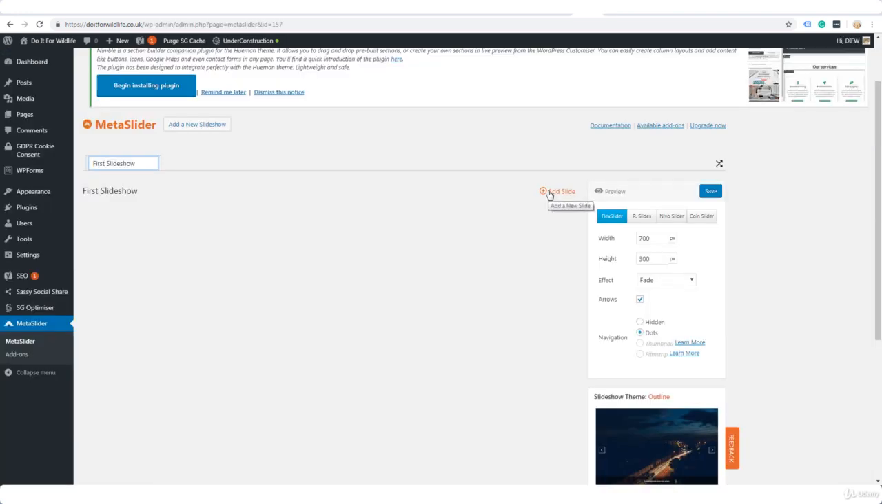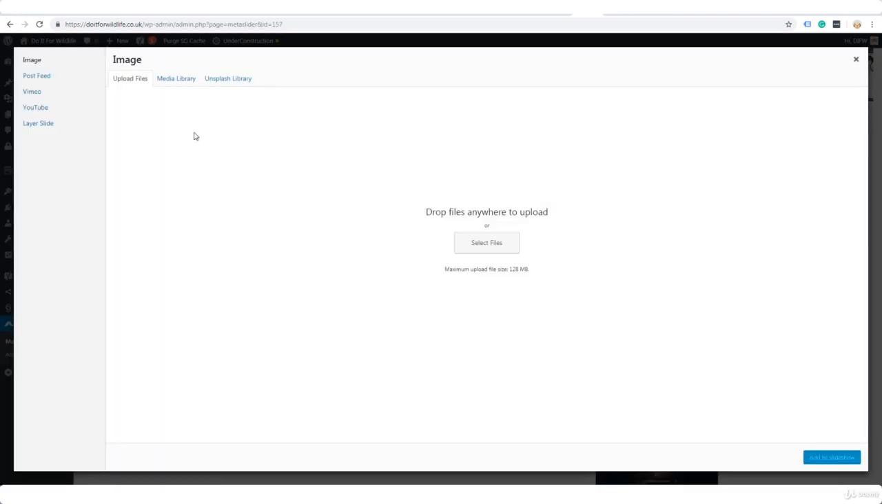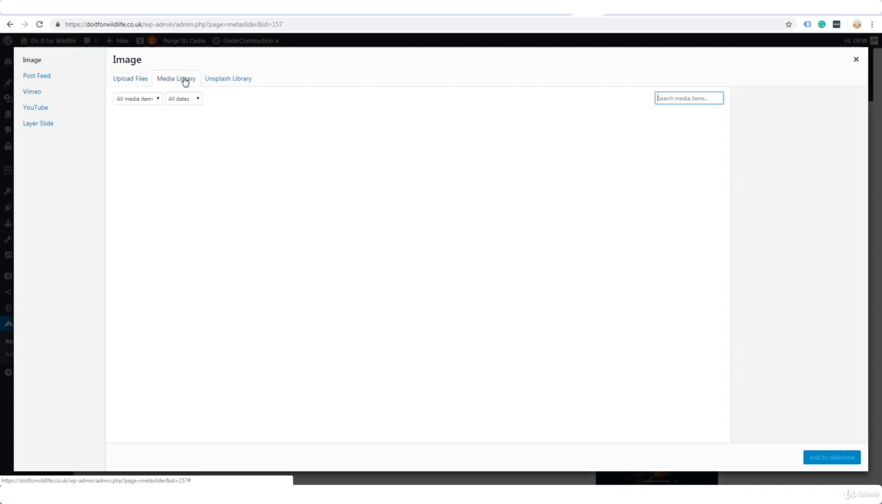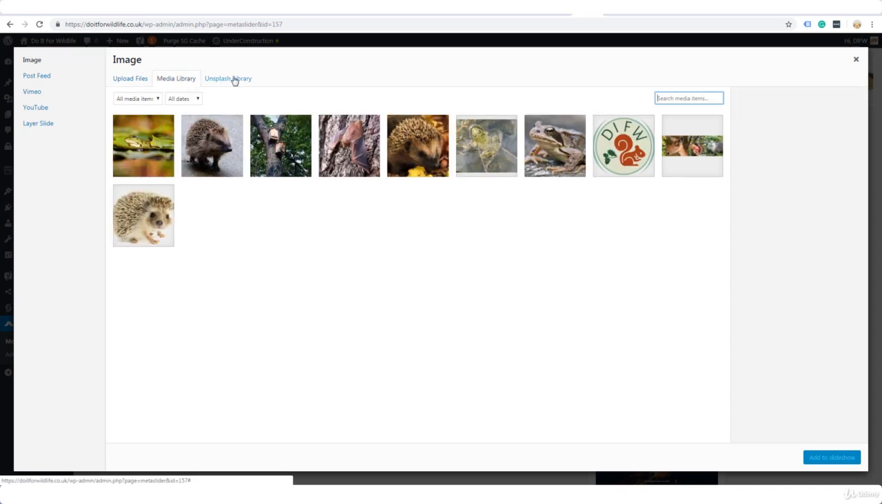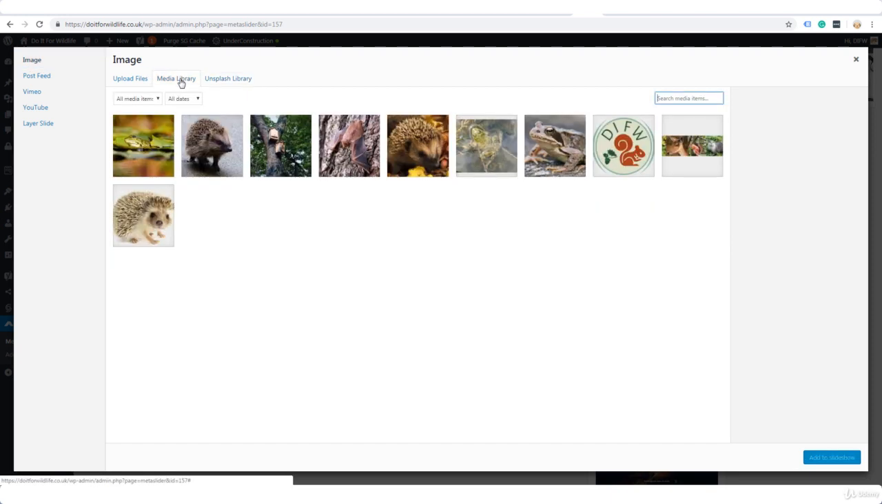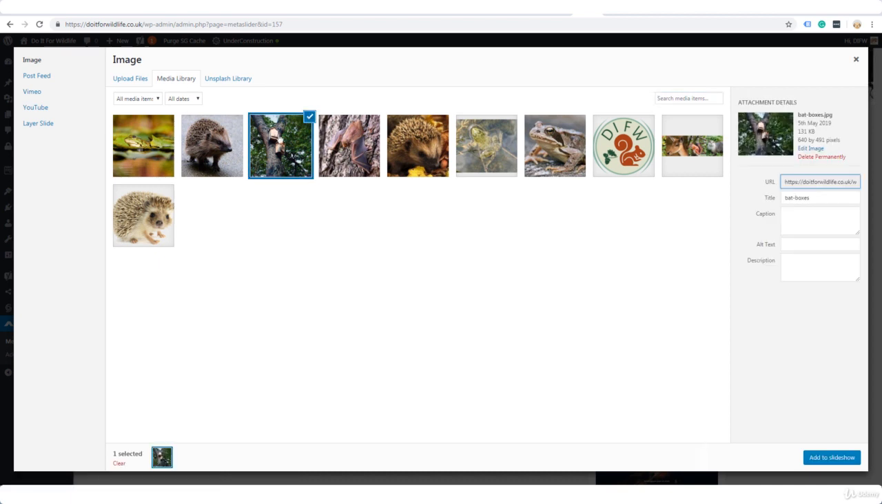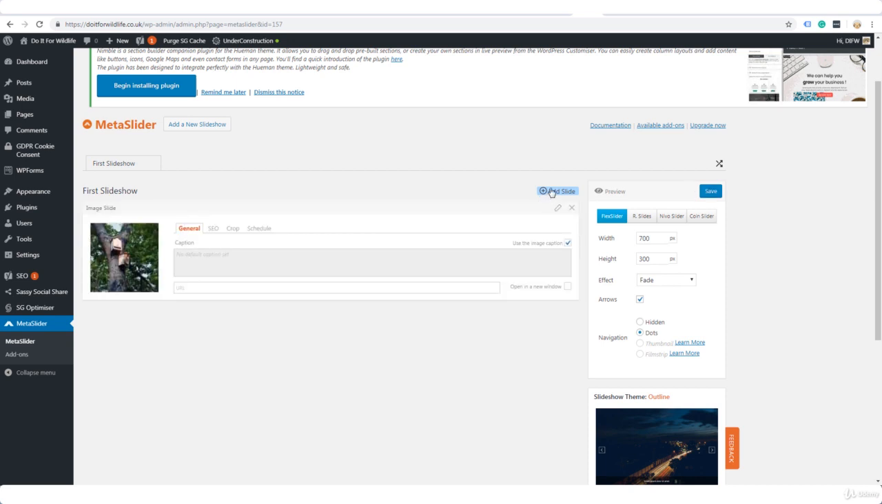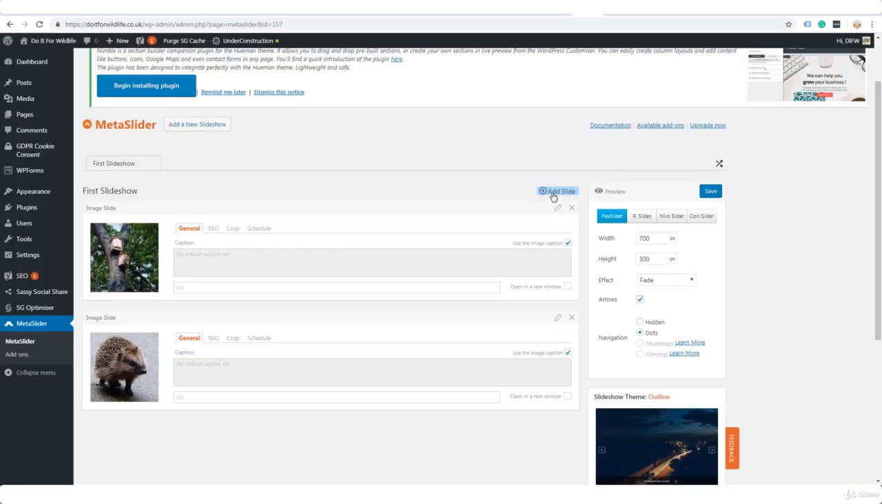First thing to do is click Add a Slide. You can either now upload from your device or choose from the media library. There's also a library here, Unsplash. Some pretty good images there. Oh, there's a really nice image of a fox. Anyhow, I've already got mine uploaded here, media library. And I'm going to add this one first. I'm going to add a second one and a third one.